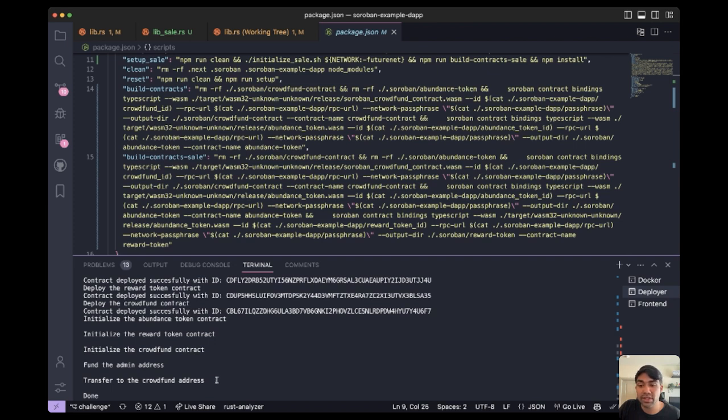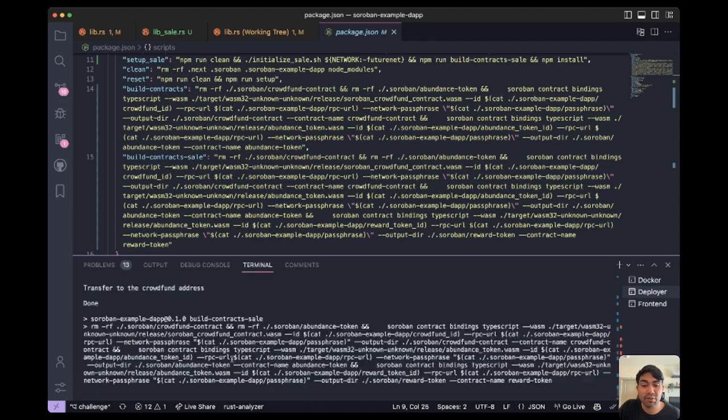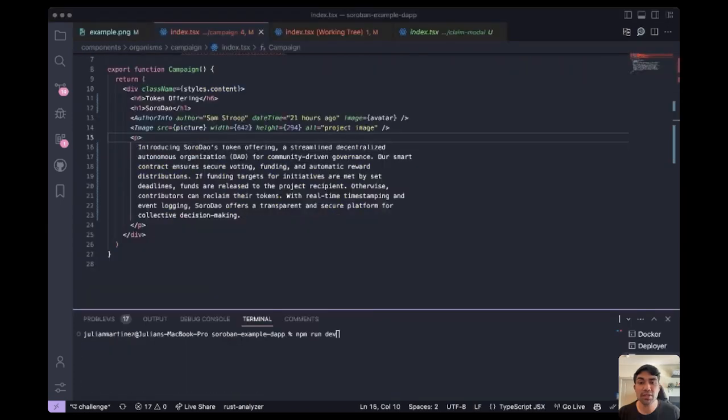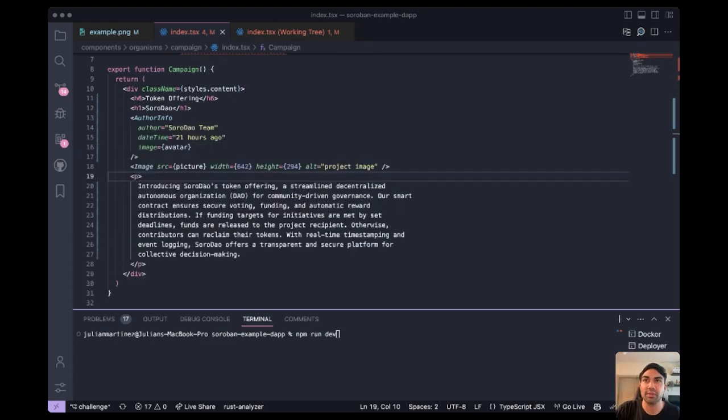Once we complete the initialized sales script processes, we then move on to building the TypeScript bindings. After this, we install our node modules. Now that the new contracts have been deployed and the TypeScript bindings have been generated, let's go ahead and update the front end. Let's start with the campaign description.